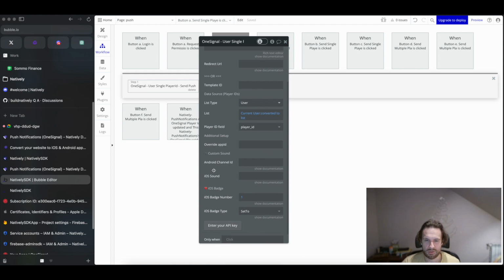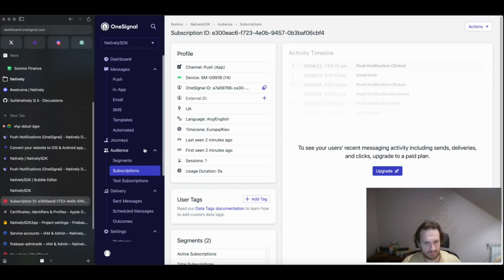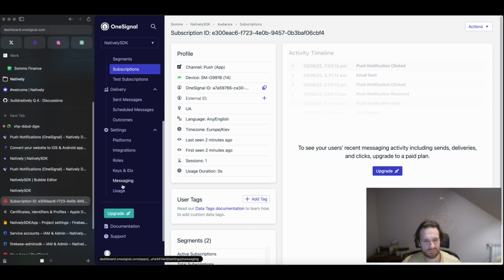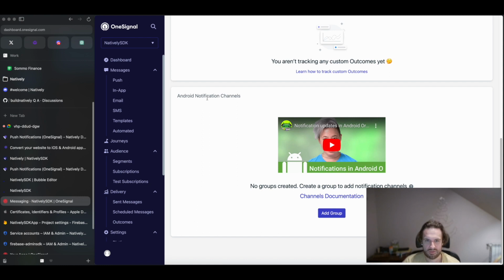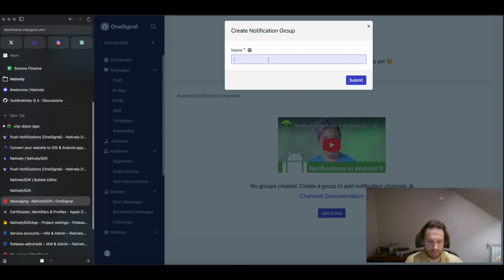Okay, so here are the custom sound settings. For iOS, it works pretty simply. You just need to write the sound name natively with .wav and that's it. But for Android, you need to create the channel ID. So let's switch back to OneSignal, go to the settings, messaging, then go a bit down, and here's Android notification channels. We need to add a group.